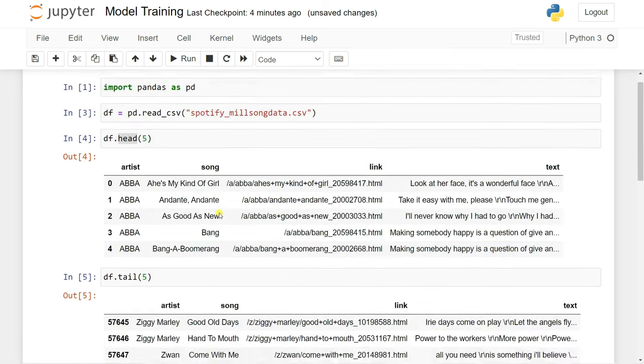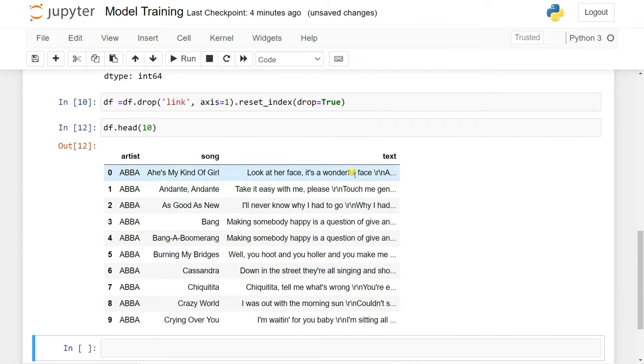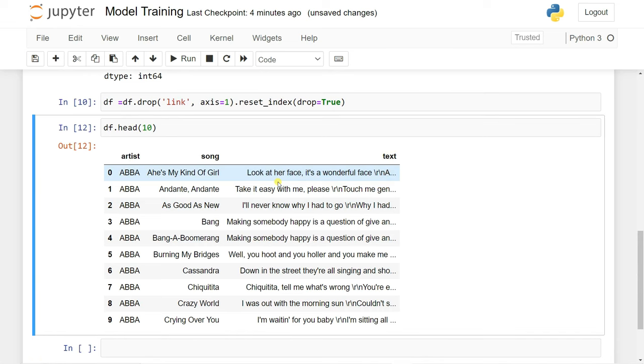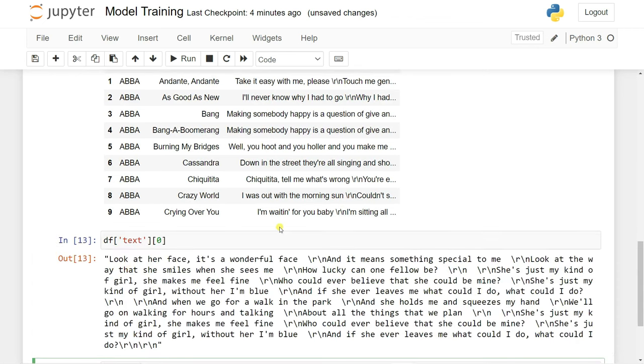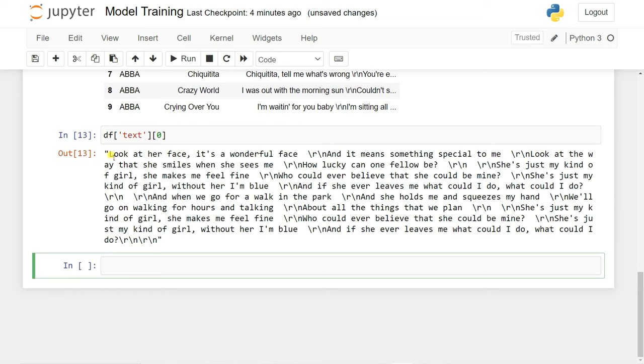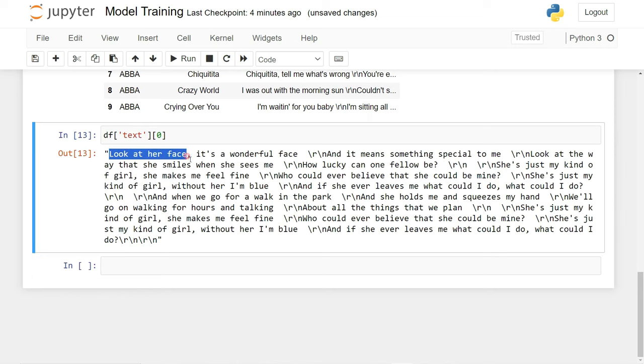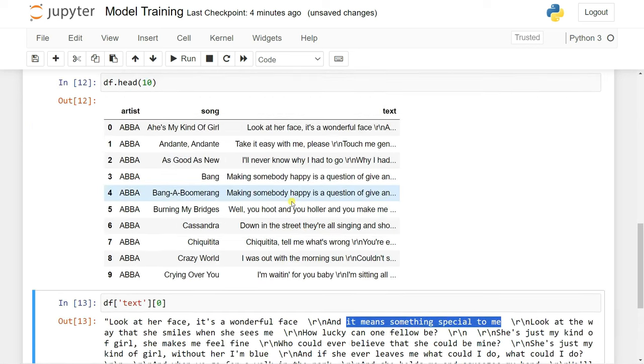So now what I can do, if I'm trying to see the first lyrics of the dataset, I mean the first lyrics of the song, because it's not showing up correctly. So if I'm trying to see it, let's say I'm going to use here df and text. This is how you can show the first one. So this is how the first lyrics looks like. Look at her face. It's a wonderful face. It means something special to me. Okay, so this is the lyrics of the song.